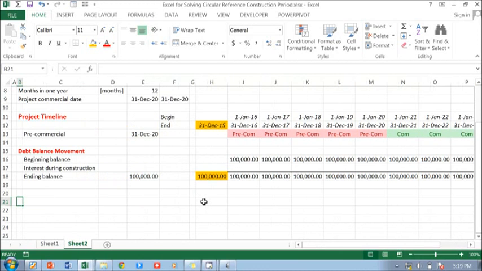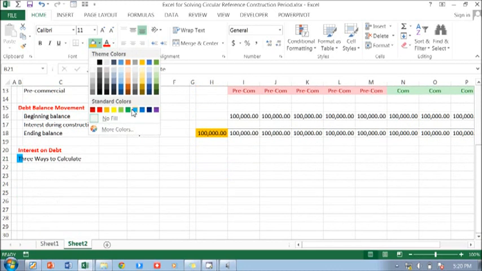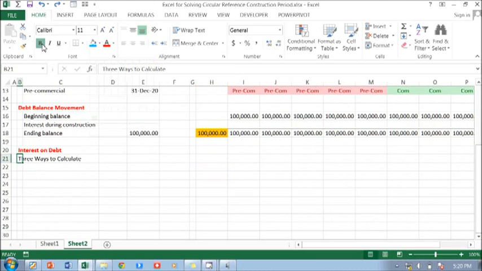What else? I have a debt balance, and then the interest on debt. I will have three ways to calculate. Just copy this format to here. Just put the blue if you want. First method, I think I will use two ways, just show you two ways.